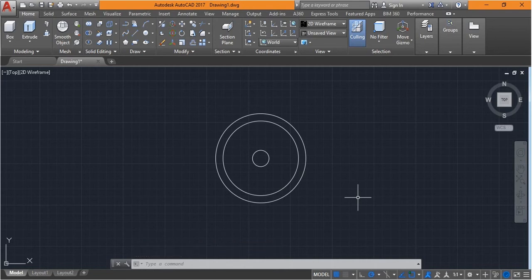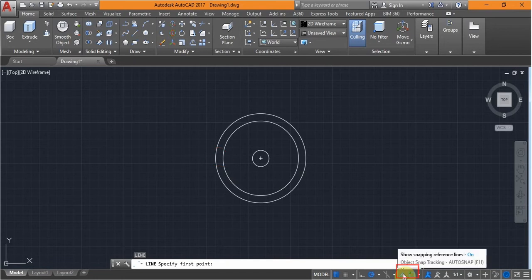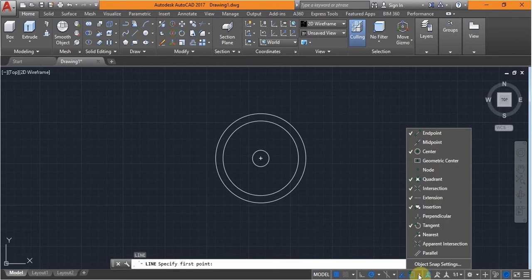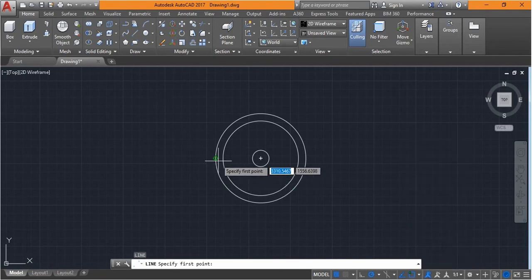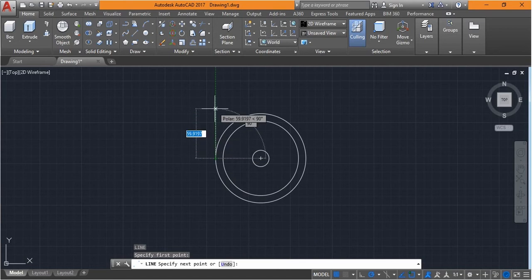So press L to make a line. If you are unable to see these snapping points, just make sure that these snap positions, snapping references are on, and you can select the different snapping points according to you. So just snap this point, drag your mouse along the vertical and enter a dimension of 61.5 mm. I am done, so I have pressed enter to exit the command.